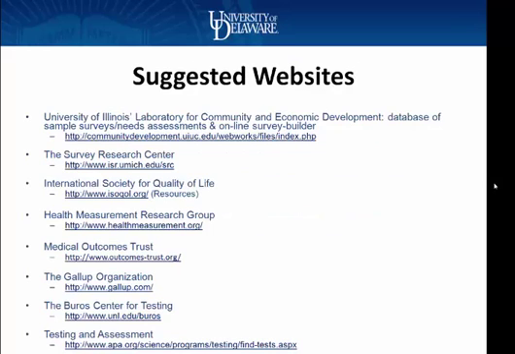Here are some additional places that you could go if you're interested in reading more about measurement and testing, different types of things that have been used for measurement in different fields. I think that these are really useful to peruse.